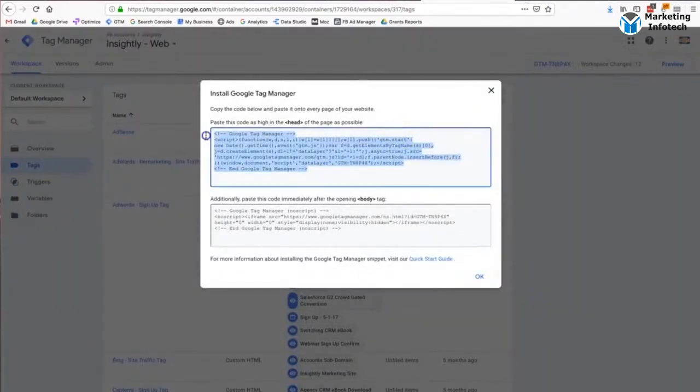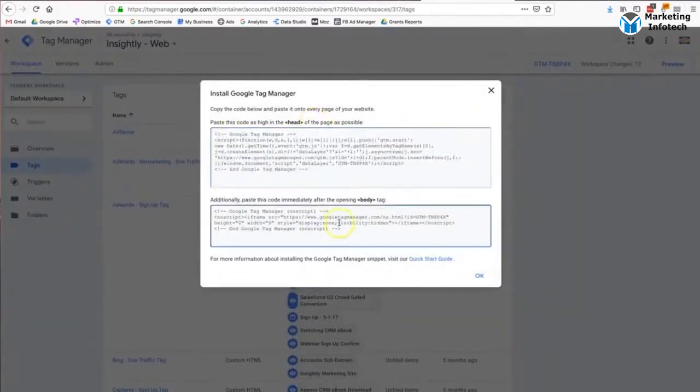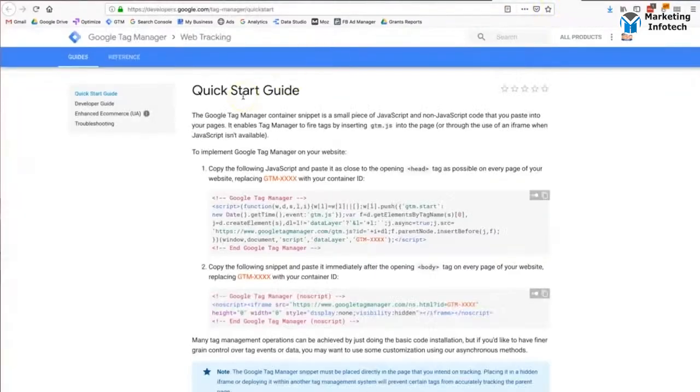Your code needs to go in the header, and there's another script that needs to go in the body. And if you're not sure how to add the code to your website, you can always click on the Quick Start Guide here. And that'll take you to a Quick Start Guide page, a reference page related to Google Tag Manager.